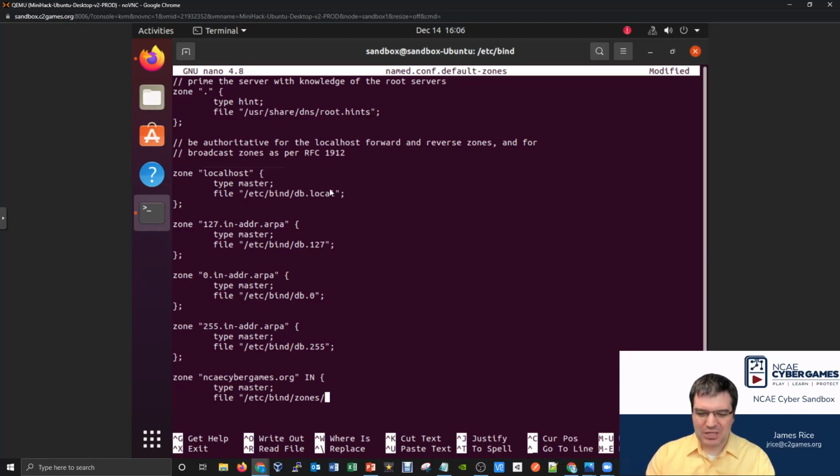So in other words, I'm going to call this file forward dot, how about NCAE Cybergames? Just so everybody knows, this will be a forward lookup for my ncaecybergames.org zone. That's the whole idea. I'm trying to make this as obvious and apparent as possible as to what this is for. This is a forward for ncaecybergames.org. That's the name of the file that I'm going to make here in just a moment.